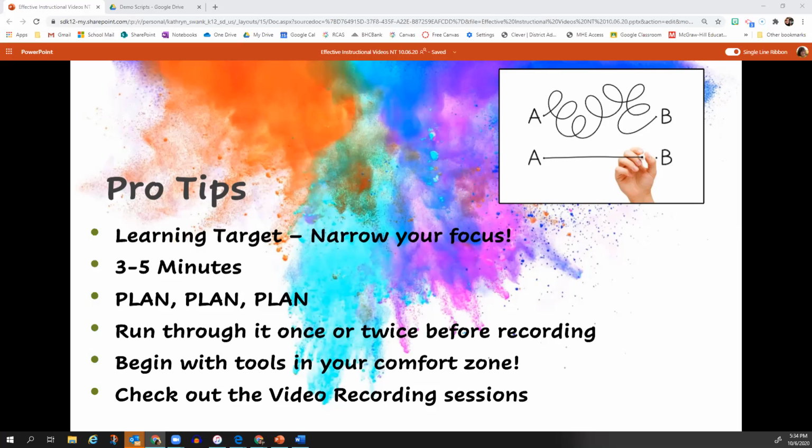The last one is check out the video recording sessions, and those are the next sessions that will be coming up in the next 40-minute window here. There are some sessions on recording with Screencast-O-Matic and Screencastify, and I think the other one is using Studio within Canvas. And so at the elementary level, if you need to learn more about the tools that you can use, Screencast-O-Matic and Screencastify will be really helpful for you.